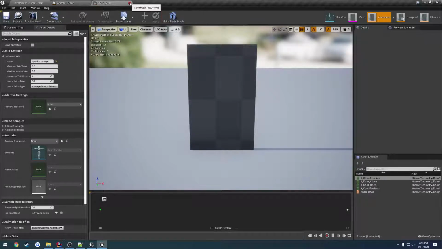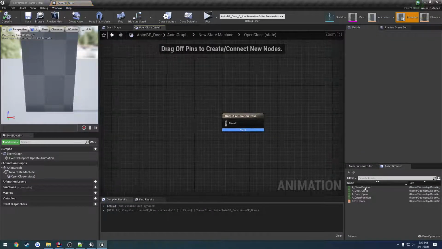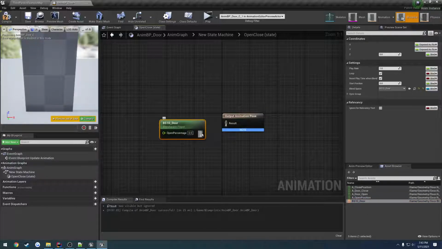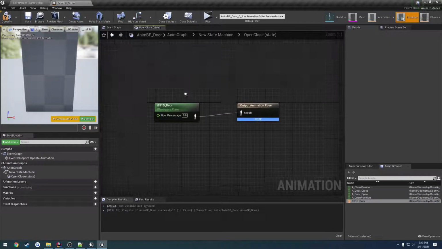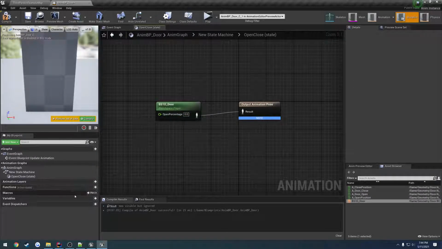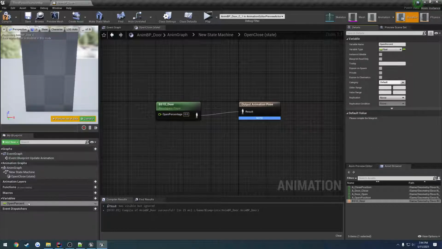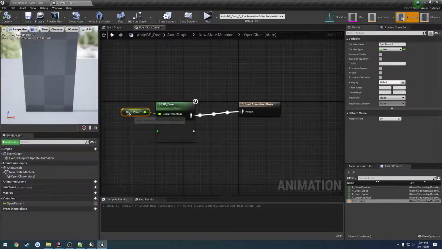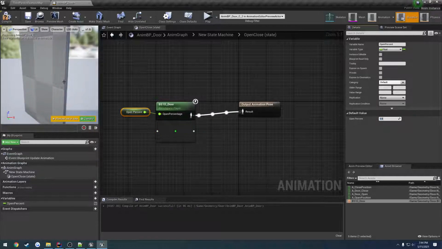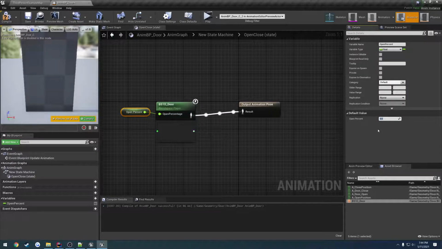We can save that. And in our open close state, we're going to drag in our blend space and link it up. So now we need to calculate the open percentage. What we're going to do is have a variable. It's going to be a float. We're going to call it open percent. Change the type to float. And just do a get and plug it in. So if we give this a default value, let's say 0.5, it's open halfway. If we set it to 1, it's open all the way. So that's going to control our door.